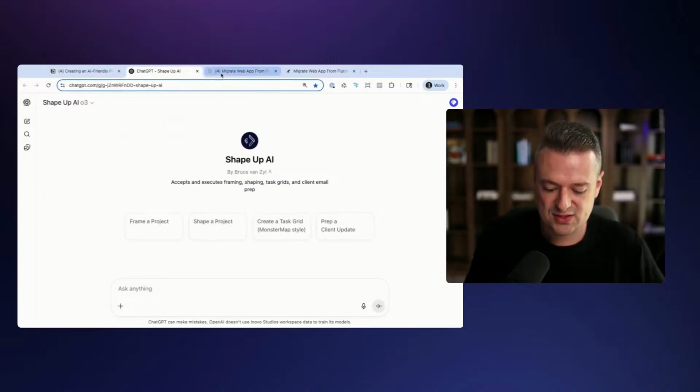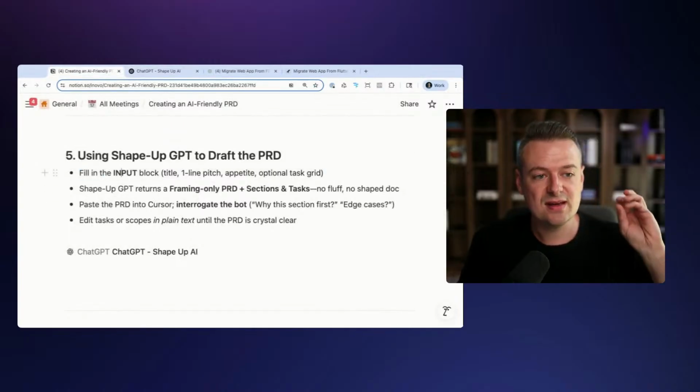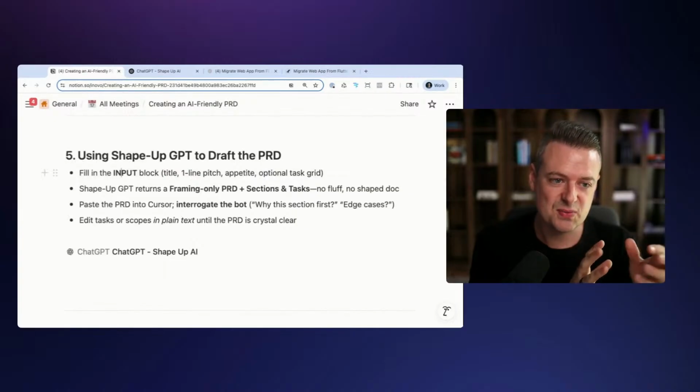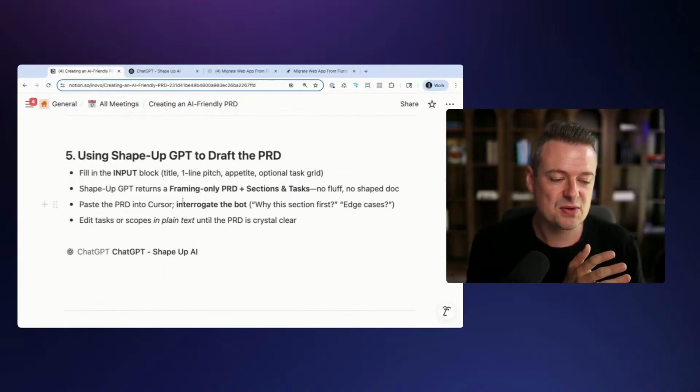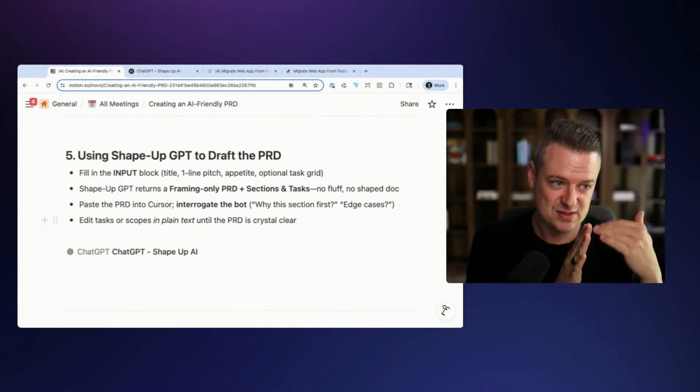So what I was going to do for you guys is a little example here. First off, you give it a bunch of inputs. You can give it a task grid, you could give it the framing doc, you could give it a number of different pieces, but you want to give it as much context as possible. And then the GPT will return a little framing doc at the top to help give the AI some context, and then different sections and tasks.